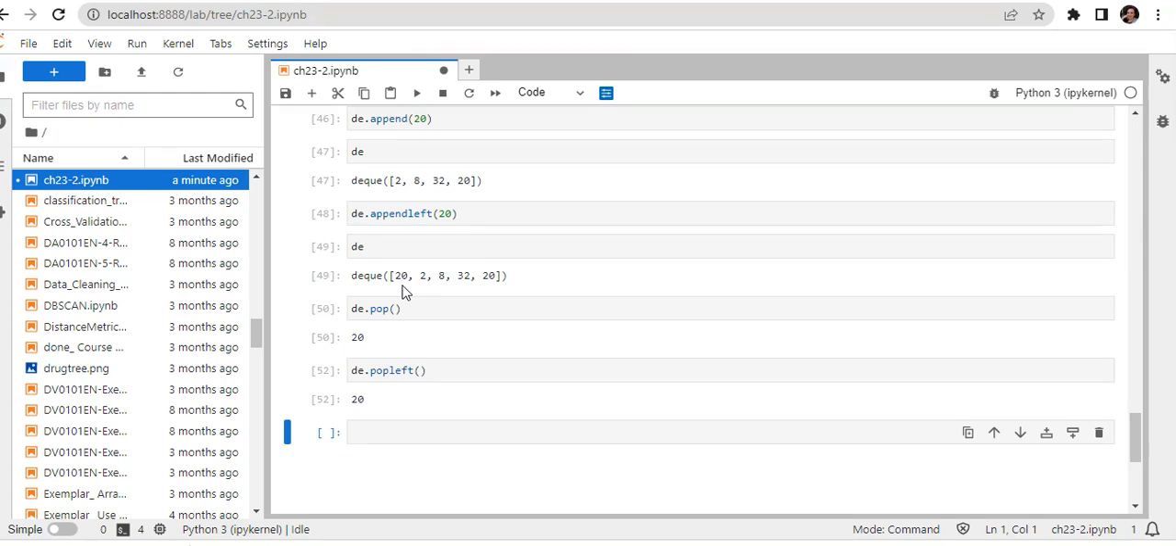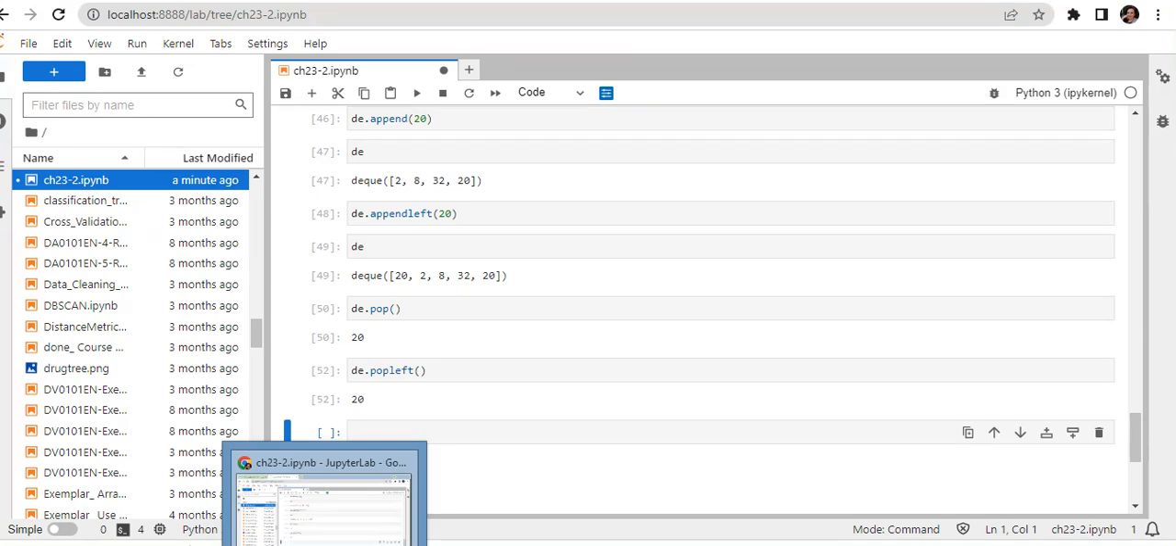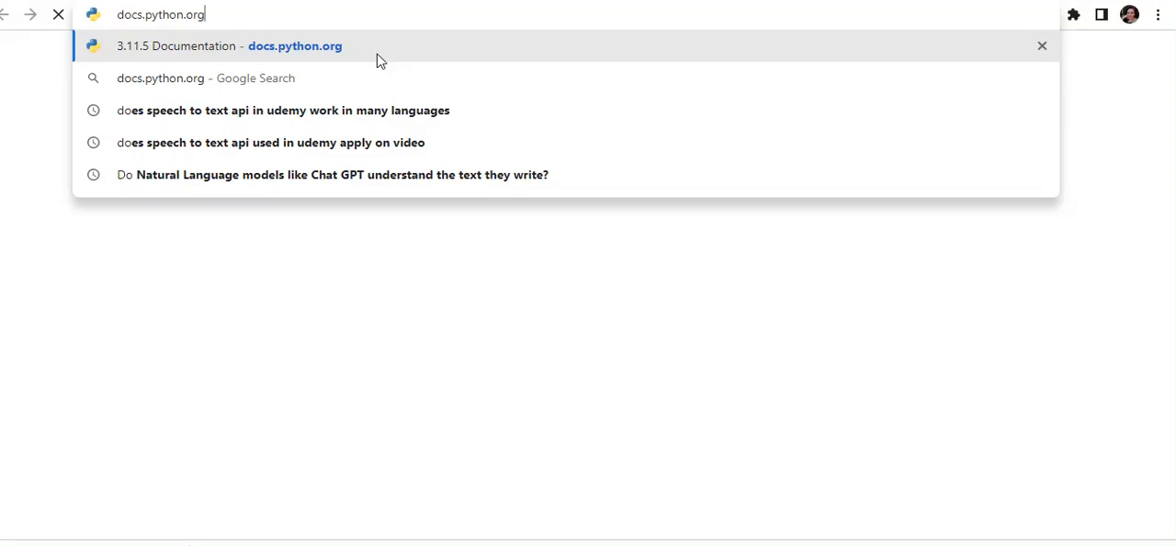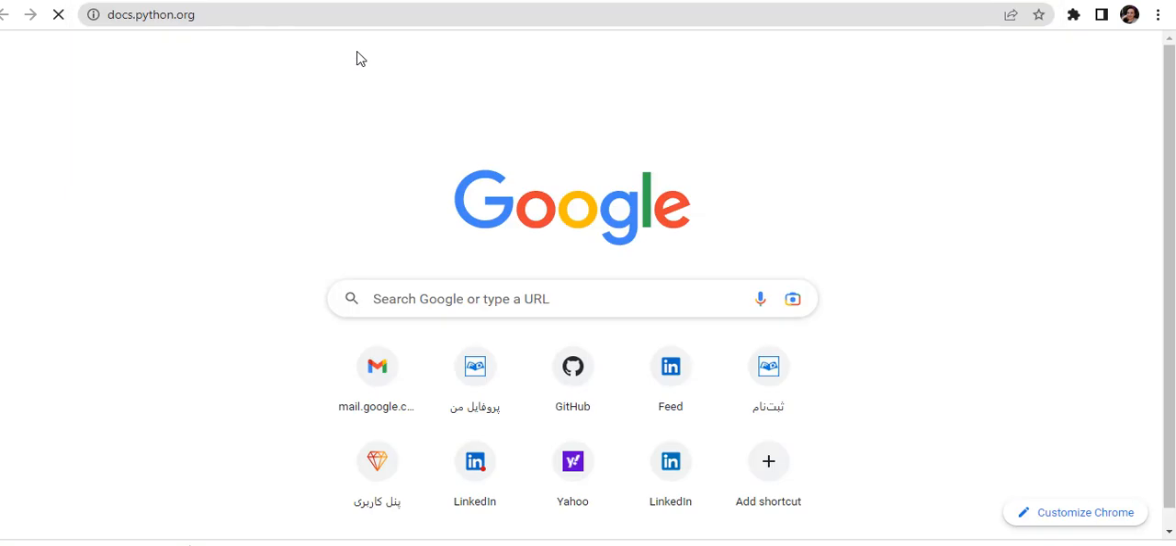Now, why do we need to get acquainted with this module at all? Go to docs.python.org and search about collections and see its features. Now, why should you use these instead of the list?